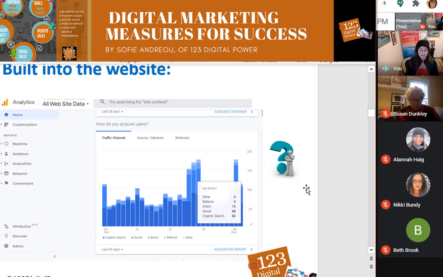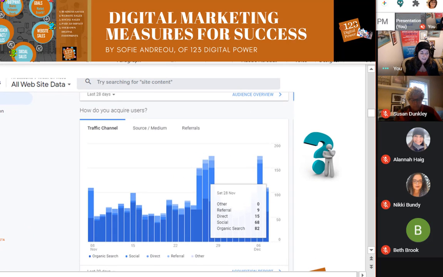Sorry, I apologize. This one is Google Analytics. This one is definitely Google Analytics, and it is one of my favorite things on it. I'm going to show you in a moment, but this is when you first log into Google Analytics. It shows you a chart that tells you if your traffic is coming in organically, from social media in this case, direct, or referring from other sites.